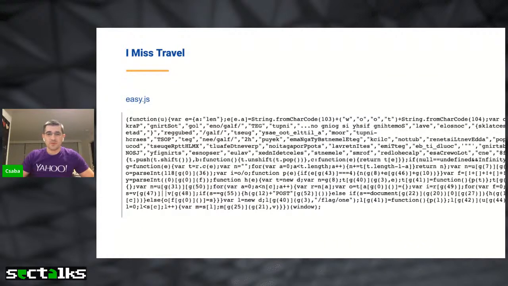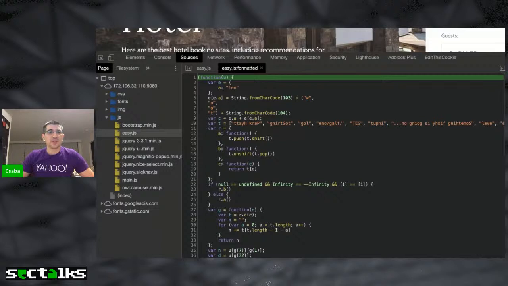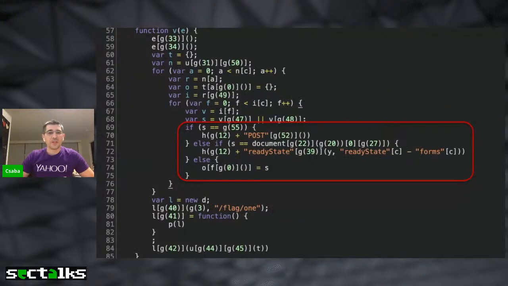Once you view the source code, you're going to see something that's not very readable. Luckily, I was using Chrome, and the developer tool has a debugger, and also it will format the source code for you. So as you can see, the source code doesn't look quite readable. It's obfuscated. However, at the very bottom of that source code, you can see something like if some condition is met, then there is a post, and then there is a ready state.